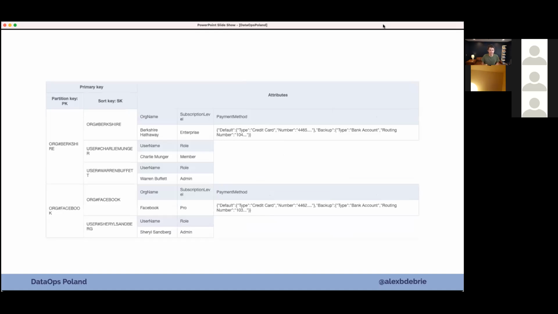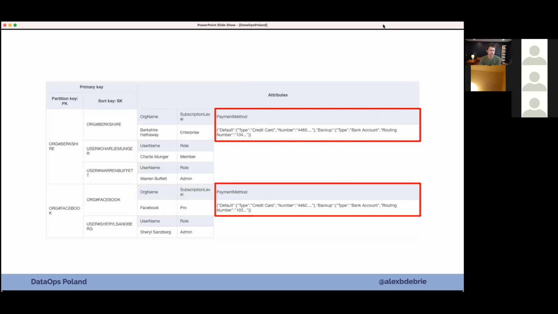So what we might do instead is something like this. I've added these attributes in red. That's all that's changed here. But on these organization items, I've added this payment method attribute, and this is a map attribute. So it's a complex attribute. It's not just like a string or a number or binary or something like that, but it's a map, right? Like in your programming language. And I'm holding multiple different types of payment plans. I have the default one, which maybe is a credit card. I have a backup, which is a bank account, something like that. But they can register a few different accounts here.